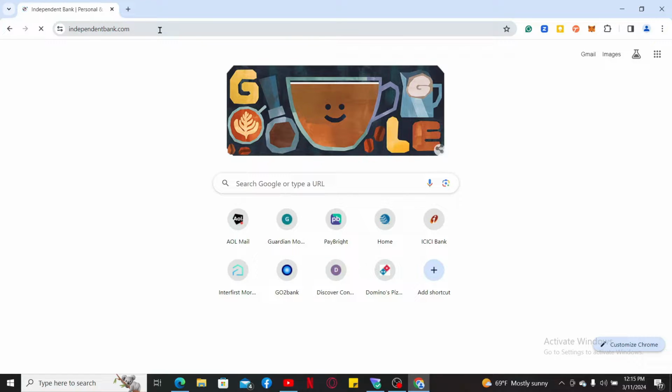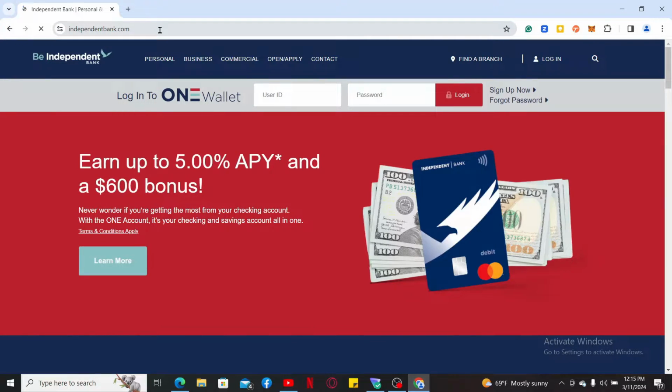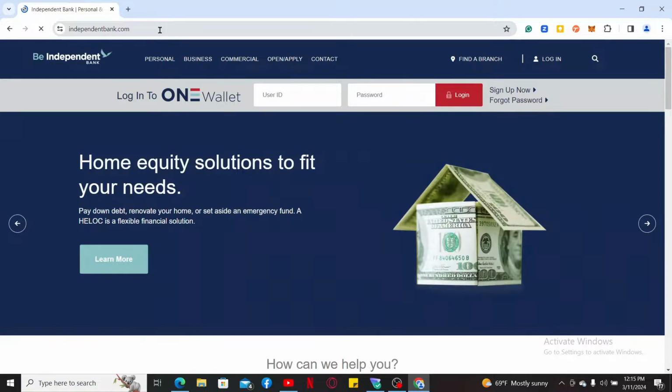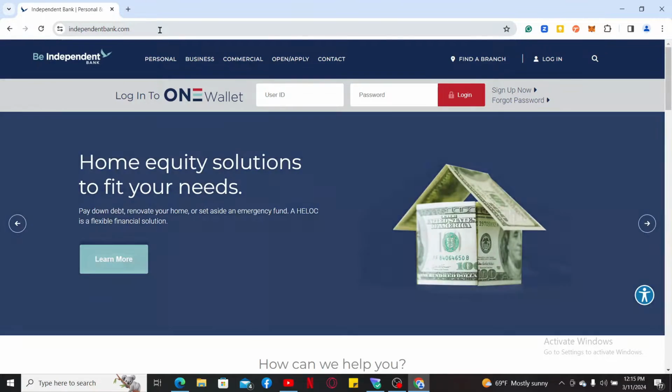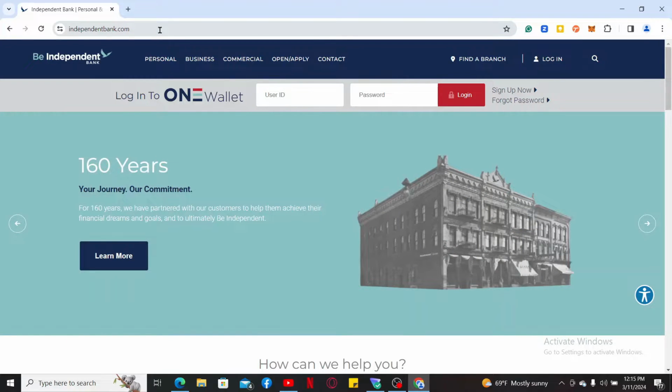Independent Bank is a regional bank primarily serving communities in Michigan and Texas. They offer various financial services including mortgage lending, the bank mortgage division, and much more. To sign into your mortgage account, you'll first need to log into your online banking account.